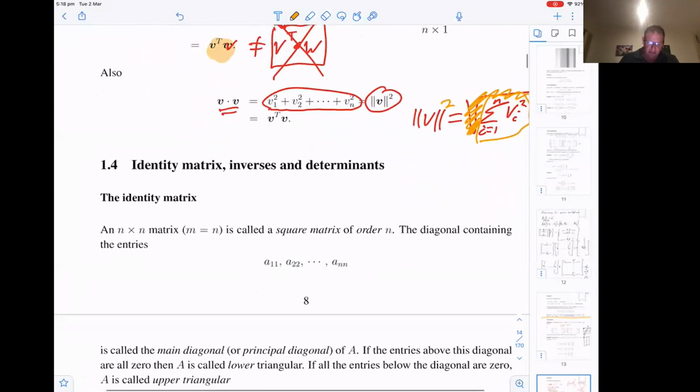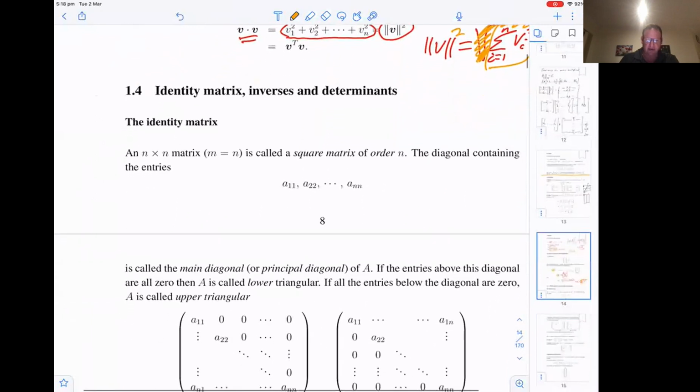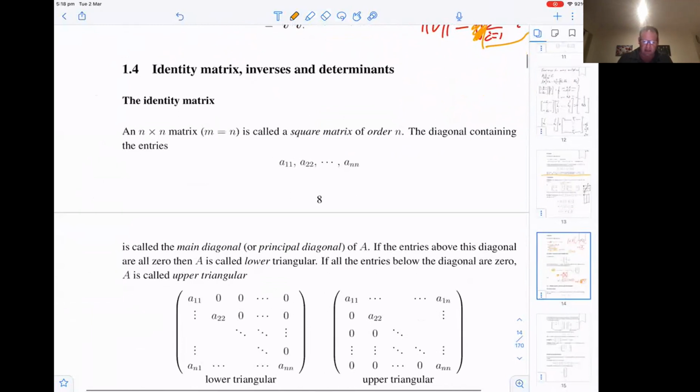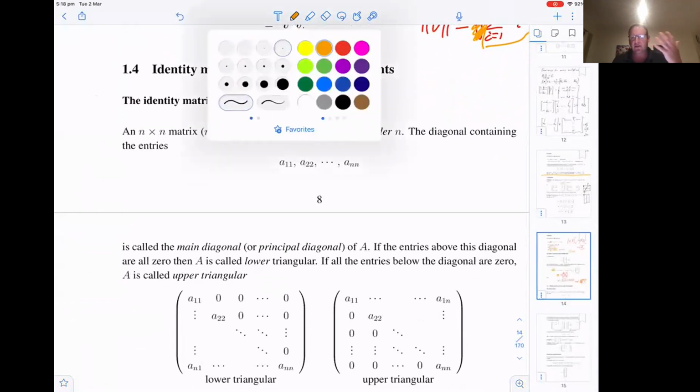The next thing we have happening is the identity matrix, inverses, and determinants. Now, I must say, this is not a course in linear algebra, okay? We're not doing a course in linear algebra. This is just a course in basic mathematics where you're just seeing a few of the basic things that will then play a role in linear algebra. Linear algebra is about spaces and dimensions and things like that.